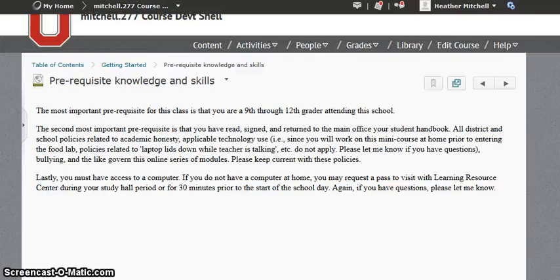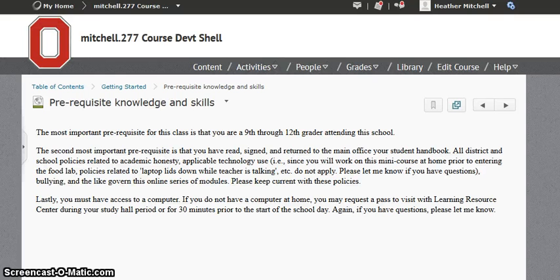For those students who may not have access to a computer or would prefer to use their time in school to work on these assignments, they may request a pass to visit the Learning Resource Center during either study hall or 30 minutes prior to the start of the school day. That gives them the opportunity to work on the assignments and to be in a space where they will likely have access to a teacher or a monitor who can answer questions about using the technology if they happen to arise. That way we make sure everybody has access to the technology that they need and they're able to complete the assignments.